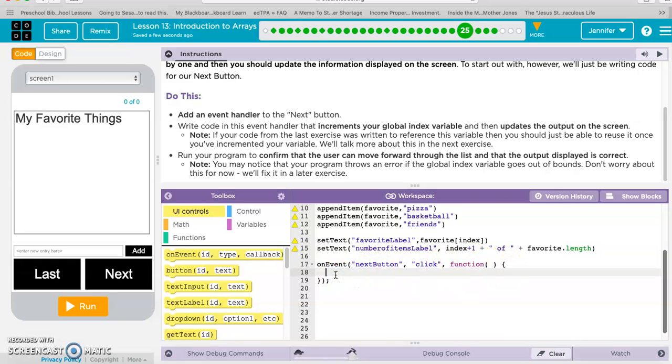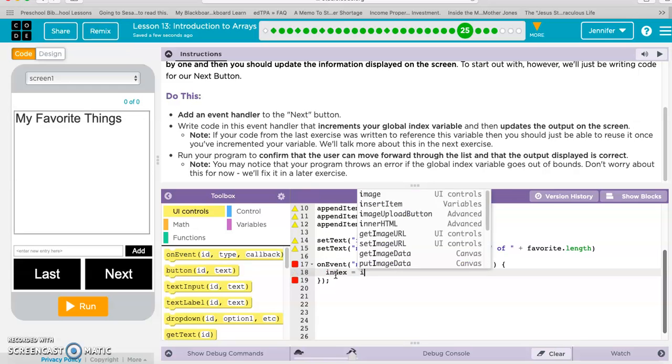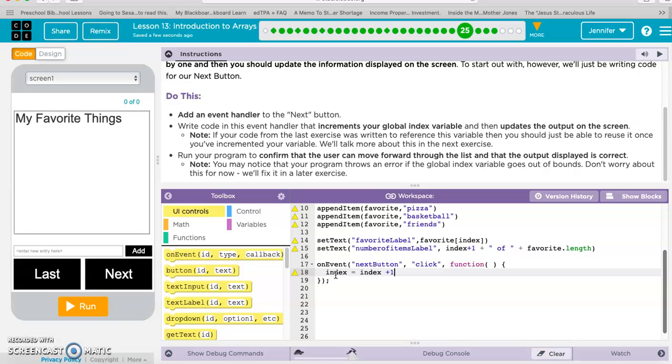So inside of here, when I click the next button, I want index to equal index plus 1. And that's one way we could write it. Maybe the way you're more used to. We could also do index plus plus, because we want to increase the index value each time we go over 1. So write code in this event handler that increments your global index variable. We did that, and then updates the output screen.